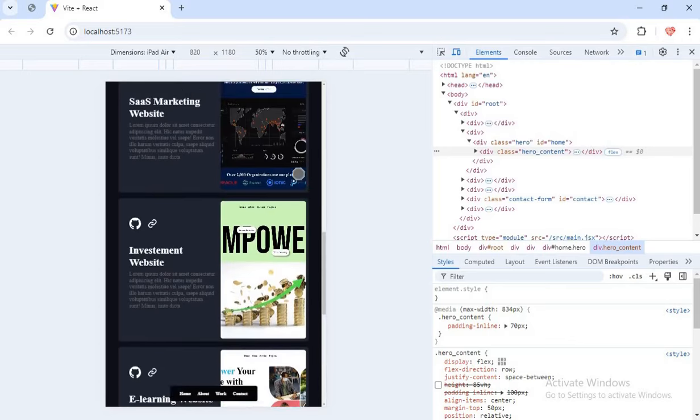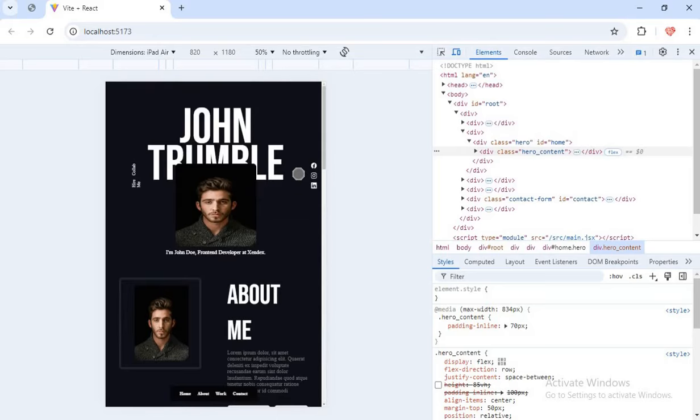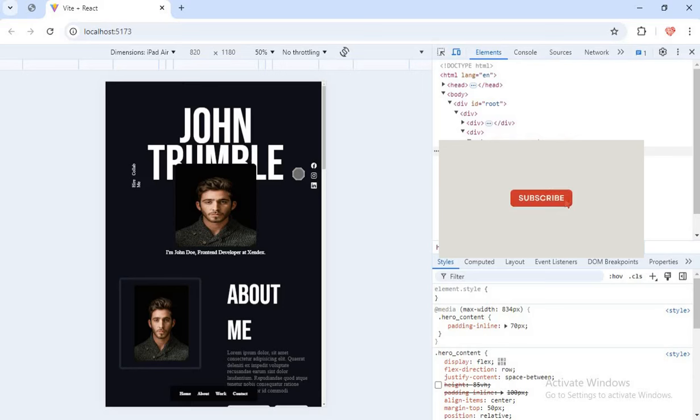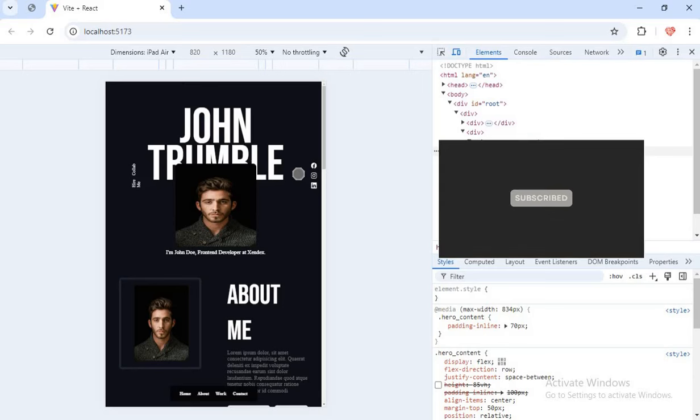So this is what we're going to learn to build using React, and we're going to be styling with CSS. Without further ado, let's get started.